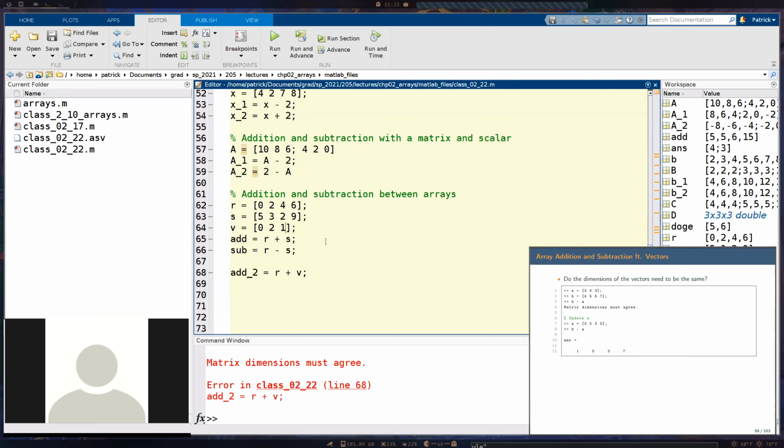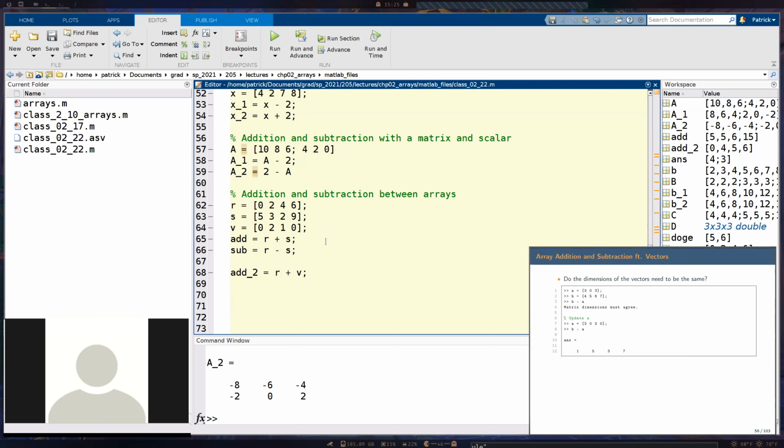So if I still wanted to add these vectors, I would then have to put in a placeholder of 0 at the end, because that's essentially what we have for this row vector here. And then we could do it.